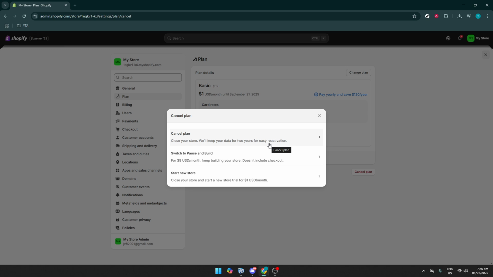After confirming the cancellation once, you will probably be prompted to confirm your desire to cancel again. This step is designed to give you a moment to reconsider or ensure that the action isn't accidental. So when you see the Cancel Plan button for the second time, you'll want to click it to solidify your decision. And there you go, your Shopify plan is now canceled.